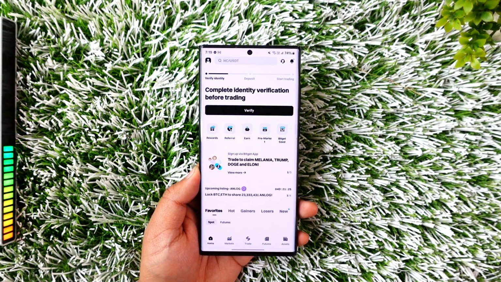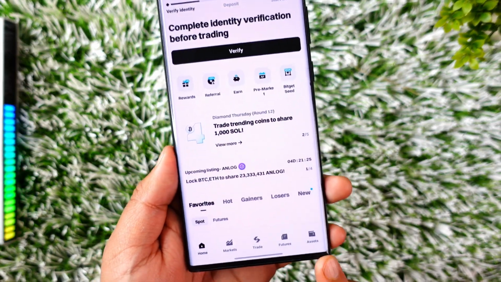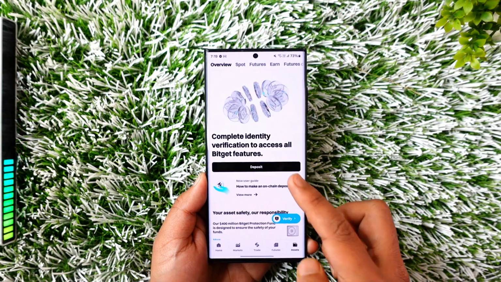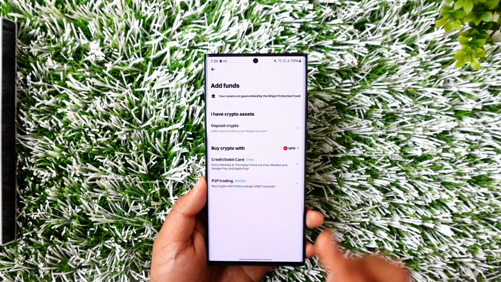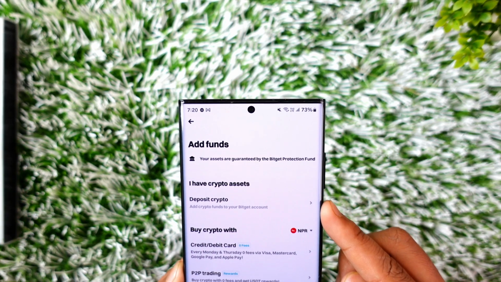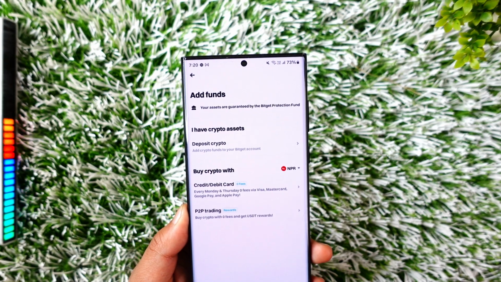So if you want to deposit crypto to your account, first let's get started with depositing. From the bottom right, go to the assets option, and right at the top you can see deposit, so tap on deposit. Now over here it says deposit crypto, add crypto funds to your BITGET account. Or you can also choose to buy the crypto, based on whatever the method is that you want.